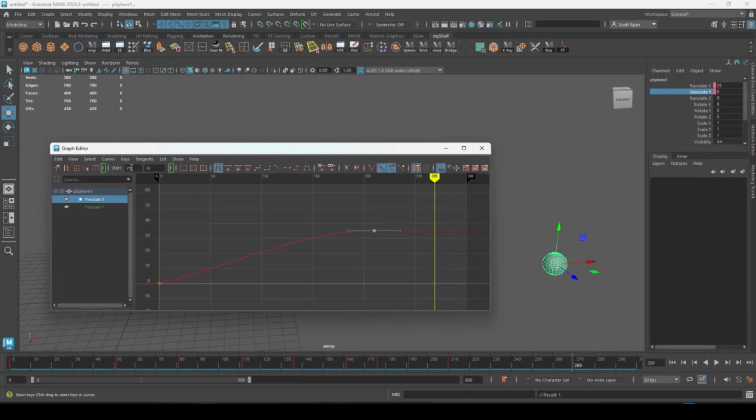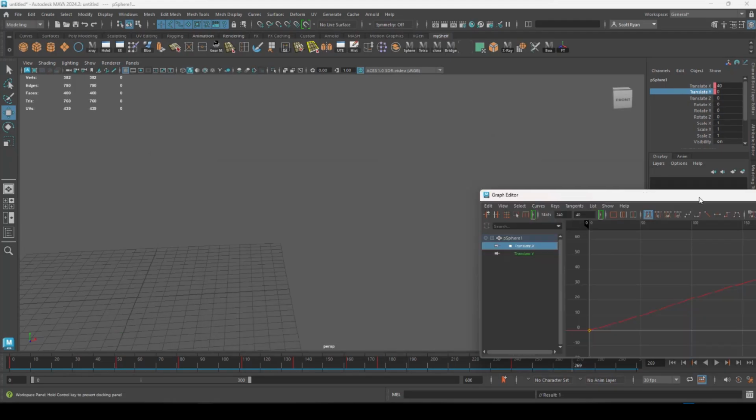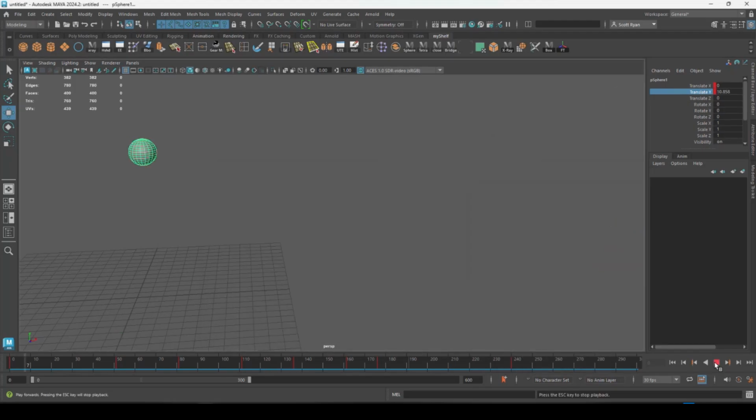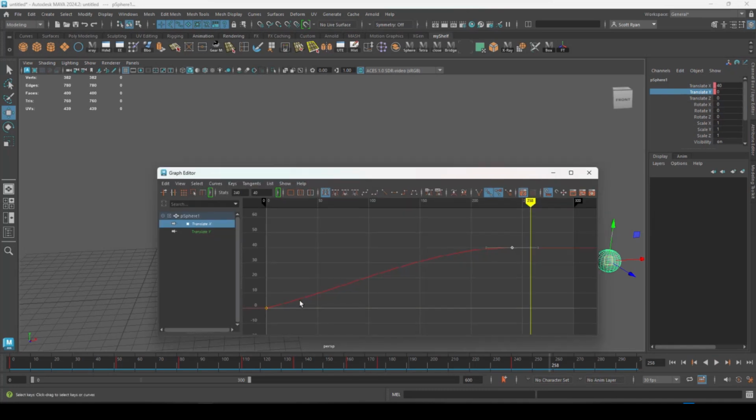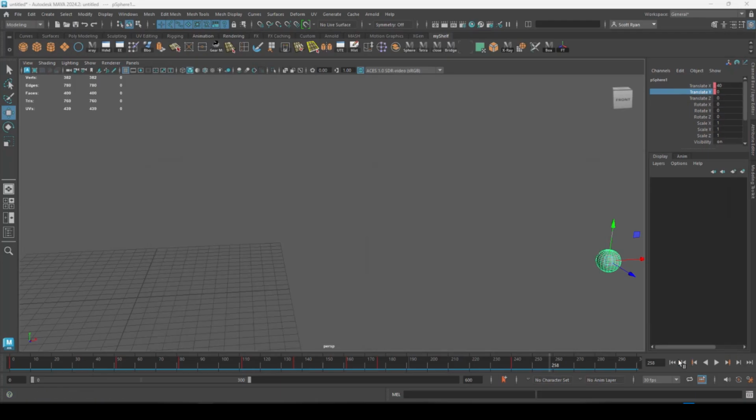Make whatever changes I like. Maybe I'll make it take even longer to stop moving and end further along. I can even grab this. If I wanted to make it move faster at the very beginning, I could steepen this tangent. So it's got a much sharper incline right there. You can see how much faster that moves.